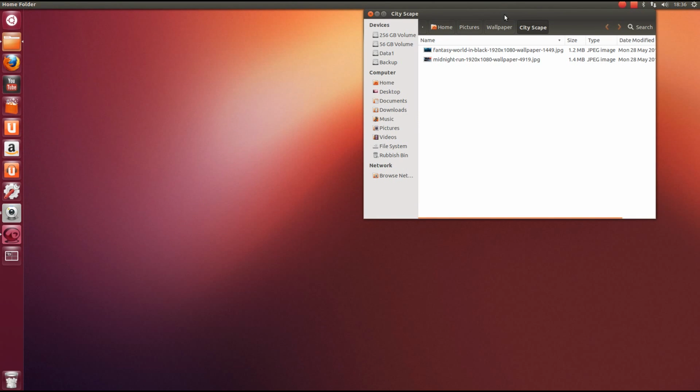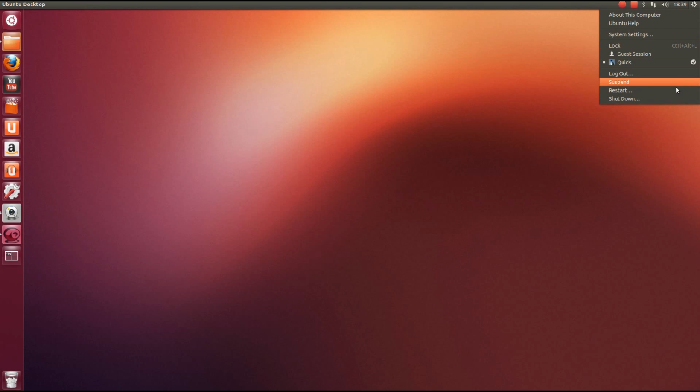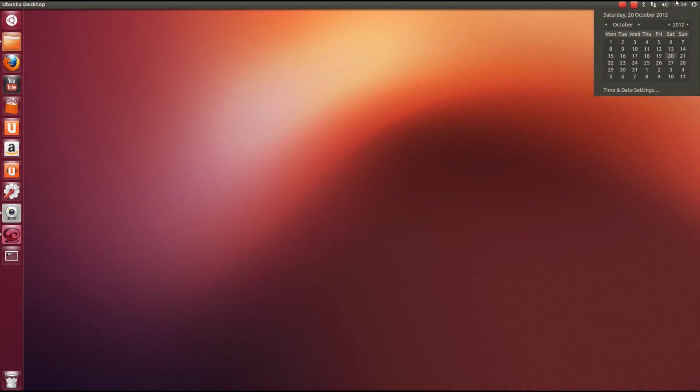Nautilus in this release of Ubuntu has been held back, so it's actually the same version that we had in Ubuntu 12.04. So, other changes that we can see in this release of Ubuntu. On the shutdown menu, we now have restart back again. That used to be under the shutdown button in 12.04. The rest of the menus there are as they were.